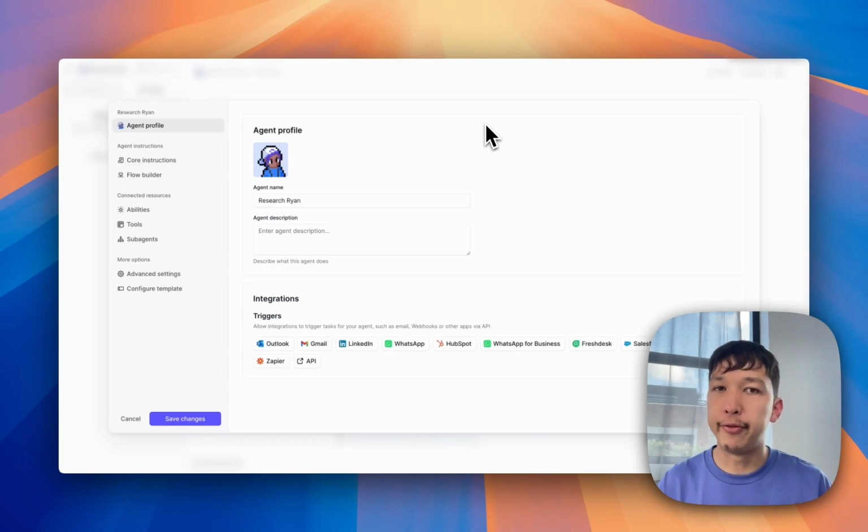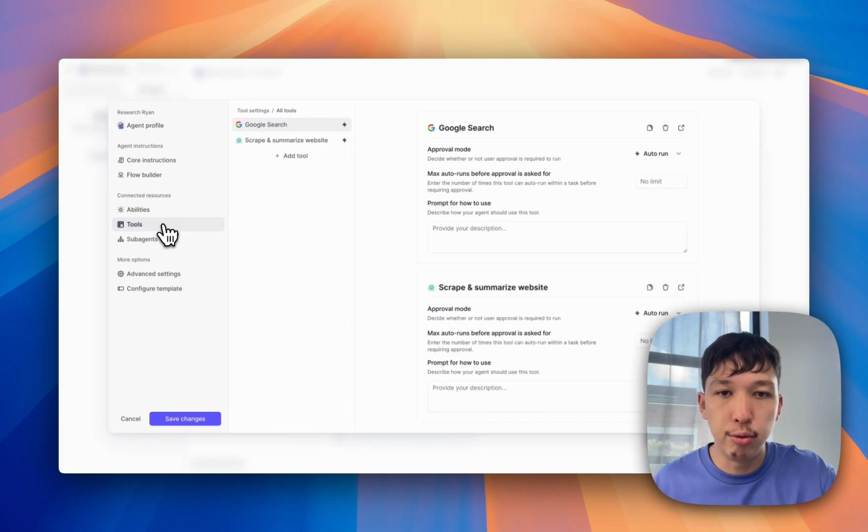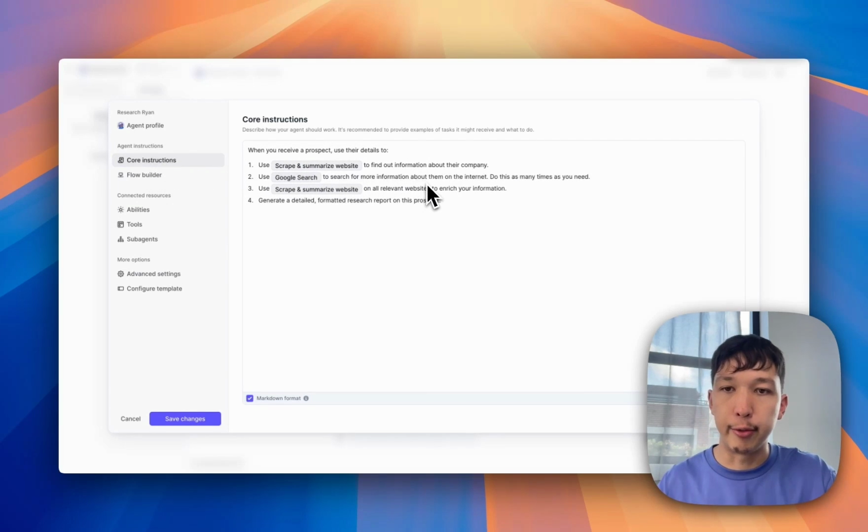So we'll start here with a very simple Relevance agent, Research Ryan. It does research on sales prospects. It has two tools, Google Search and scrape a website, and some pretty simple instructions. So when it receives a prospect to research, it's going to scrape their company website, Google for any more information it can find, scrape any relevant websites there, and then generate a detailed formatted research report. This can be any agent you have in your account.